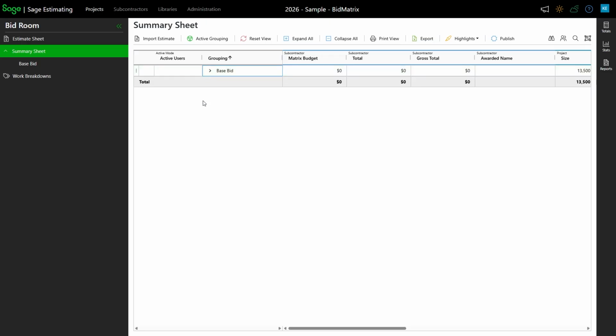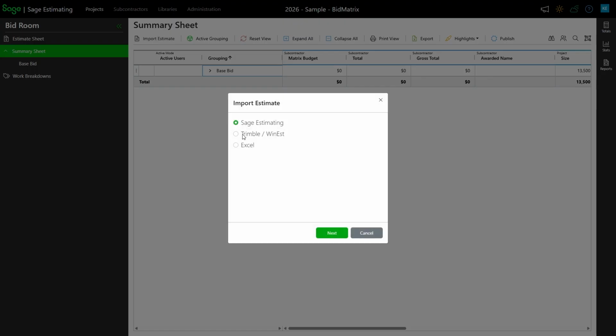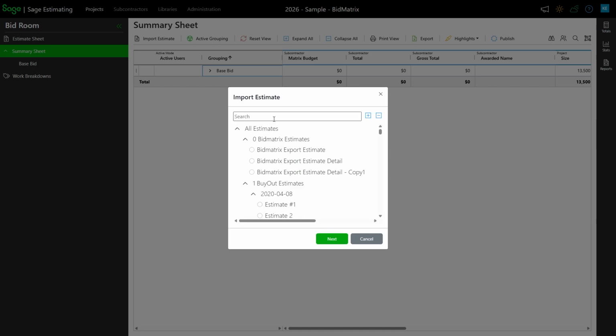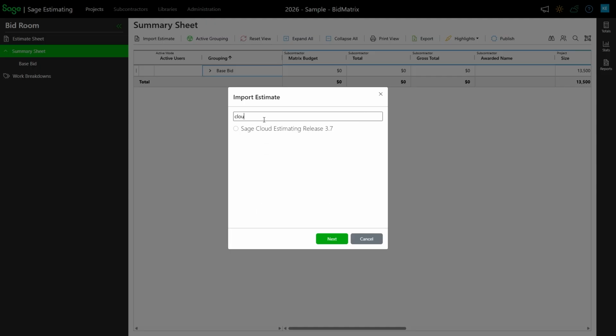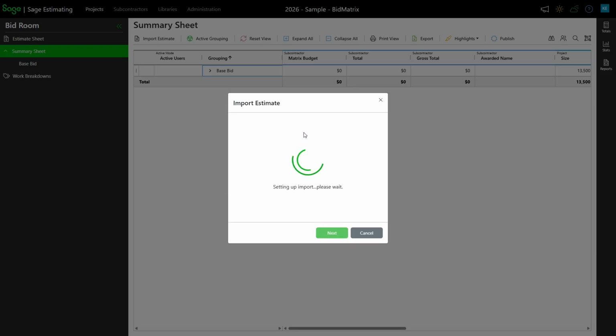So the first thing I'm going to do is bring in an estimate. I'm going to say import estimate and go off to next. This is going to go back to my other on-premise estimating. I'm going to pick my cloud estimate here, the estimate that has the word cloud in it, since that's what I was using for this overview. It's going to find that on-premise estimate and bring all the contents up to my cloud estimating environment here.